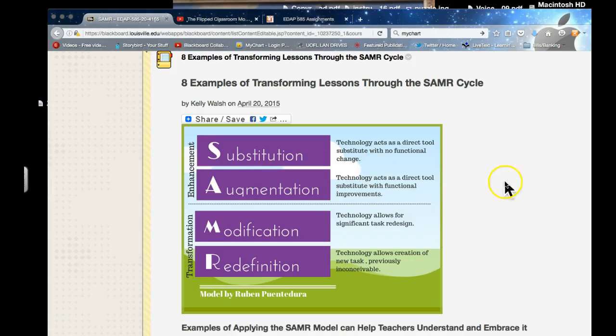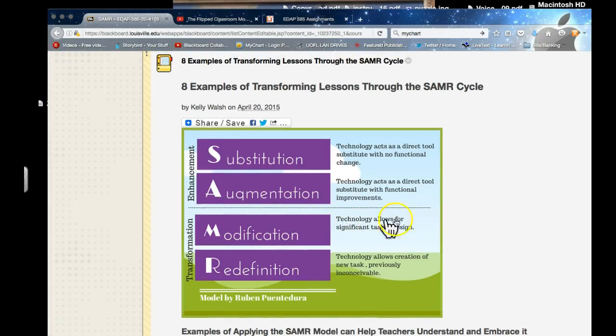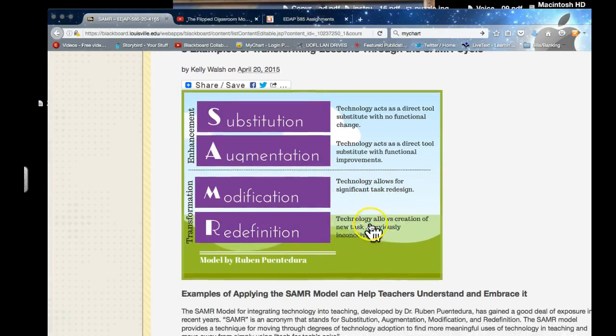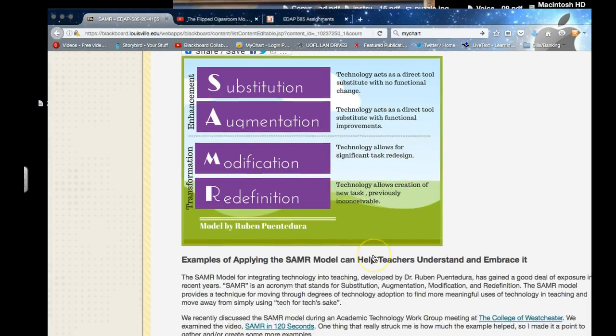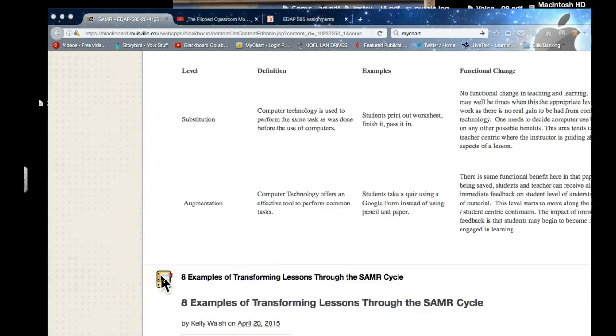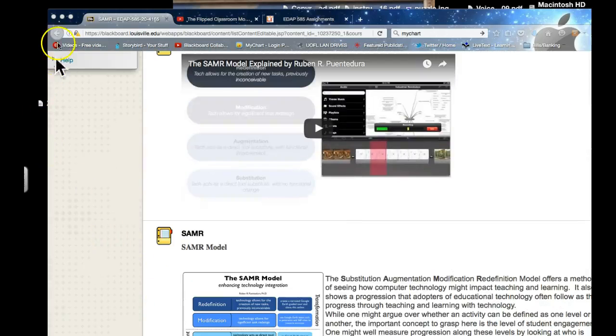Substitution, technology acts as a direct tool substitute with no fundamental change. Technology acts as a direct tool substitute with functional improvements, it's augmentation. Modification, technology allows for significant task redesign. Redefinition, technology allows creation of new tasks previously inconceivable. Straightforward, easy to understand. All right, let's look at the third one.